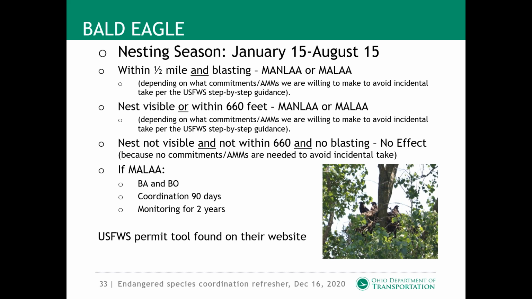If the nest is visible, or if work is done within 160 feet of the nest, again, we have those same effect calls, and depending on our commitments, we'll change our effect calls. But if the nest is not visible and we're not blasting, then we will have no effect on the species.